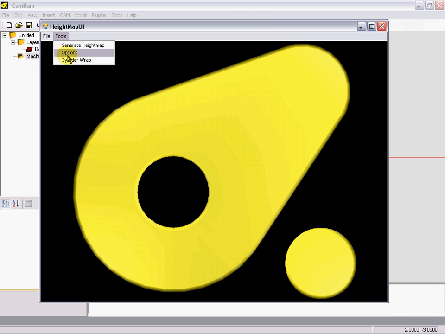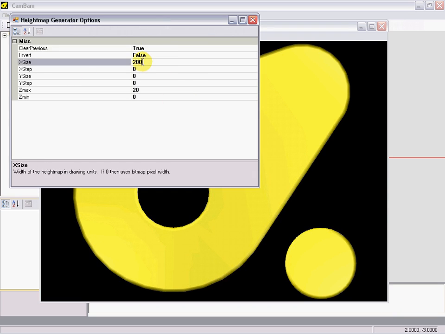First, let's go to our options. We're going to set our width, our height, and our step overs on X and Y, and then how tall the actual engraving will be. So we've got to make it 4.5 inches by 20,000 steps.